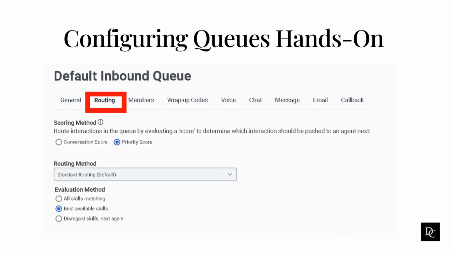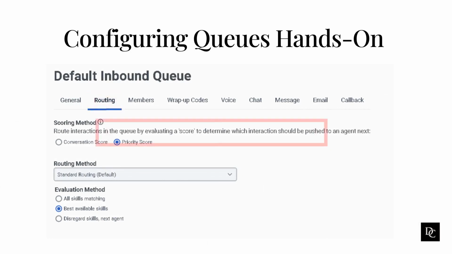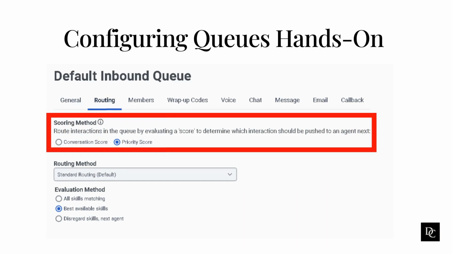Within the Routing tab is where you will configure how you want the interactions to route. Under Scoring Method, choose how to score the waiting interactions for ranking. When an interaction surplus scenario exists and an agent becomes available, the interaction with the highest rank routes first, based on the routing method and evaluation method that you specify.